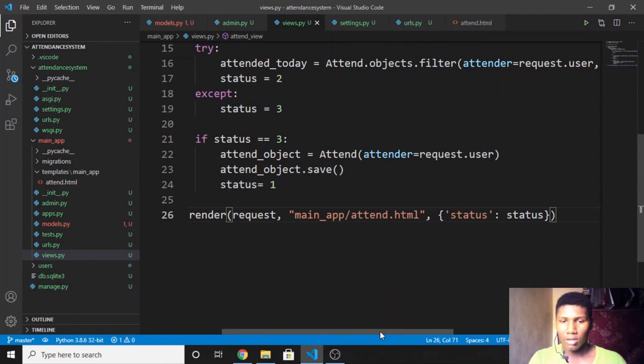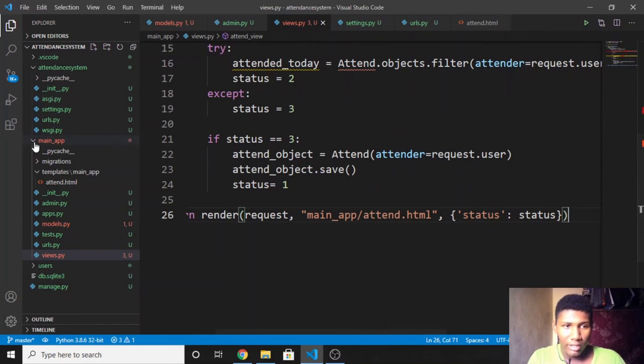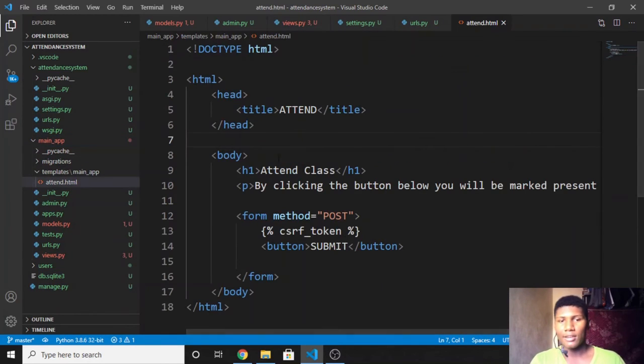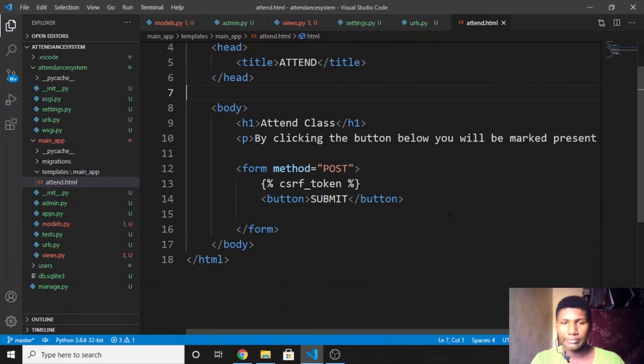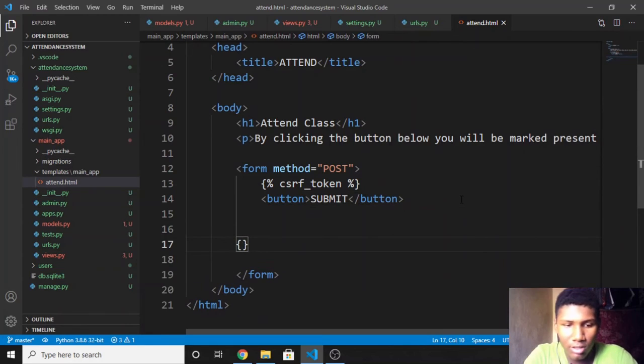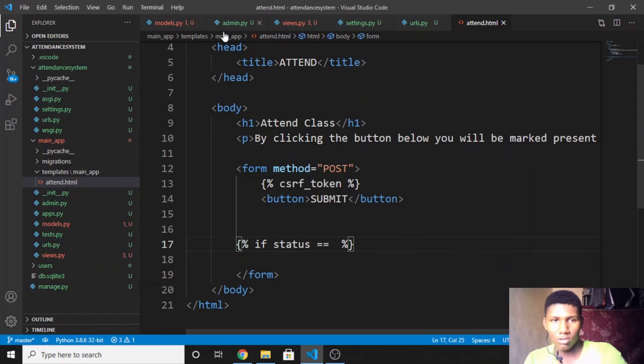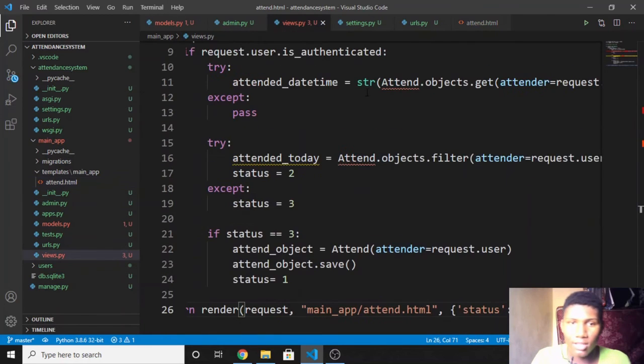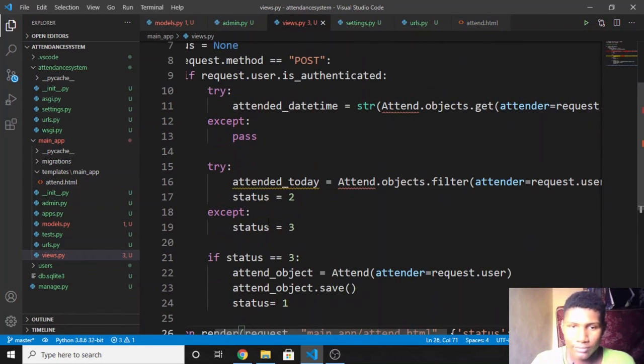So now what I'm going to do is go to my HTML file here, to the append, and here I'm going to make some basic conditions. So the first condition here, I'm going to say if status. So this is how to make a condition in the HTML file if you don't know. This is like HTML with Django. So if status is double equal to, I'm going to go back to my views and see the status here. So the first one is if status is equal to 2.